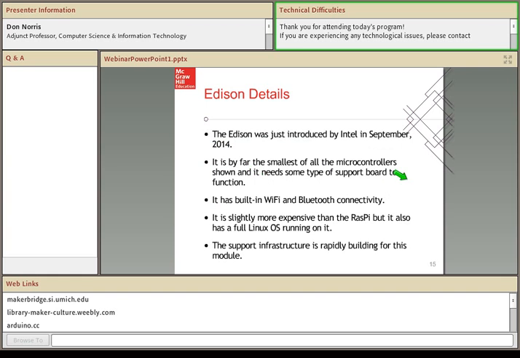The Edison is a very new chip. It was just introduced by Intel in September of 2014. It's the smallest of all the microcontrollers, and like I say, it needs some sort of support board to function. Believe it or not, it has built-in Wi-Fi and Bluetooth connectivity. Its cost is slightly more expensive than a Raspberry, but it also has a full-blown Linux operating system running on it.